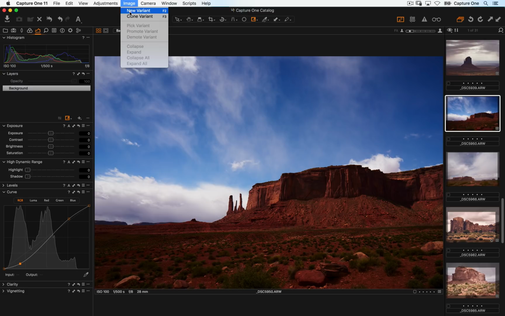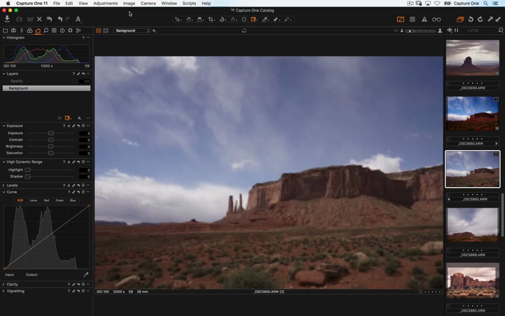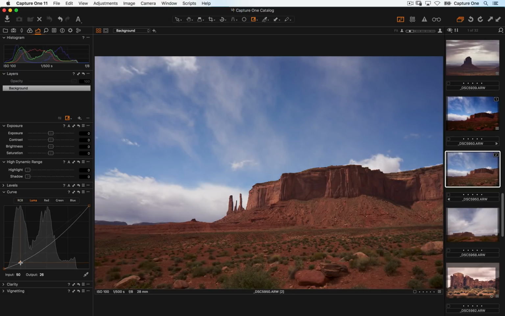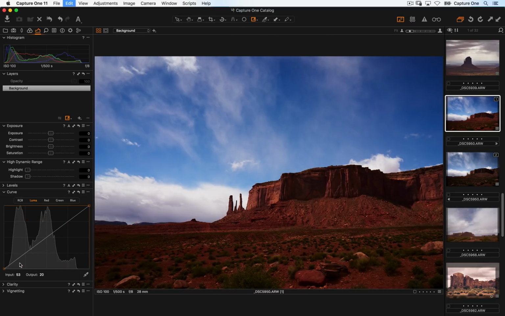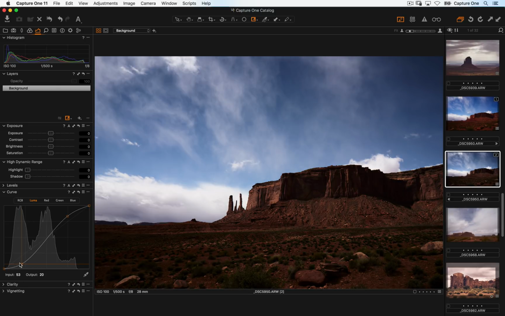Let's make a new variant of this one. If I use a luma curve, then it keeps my colors nice and stable. So if I flip back and forth between these two, you see with the RGB curve, the blue has jumped up in saturation. With the luma curve, the contrast has gone up, but saturation has stayed the same.